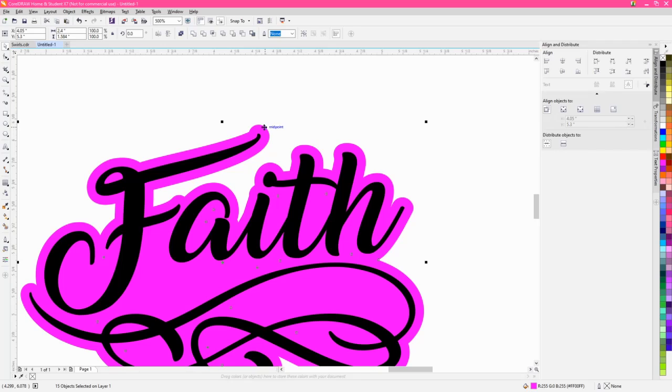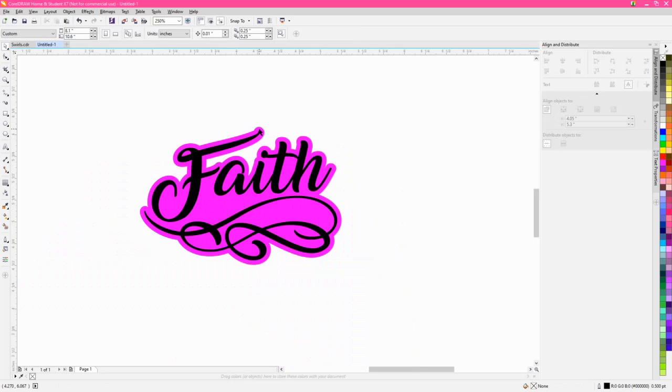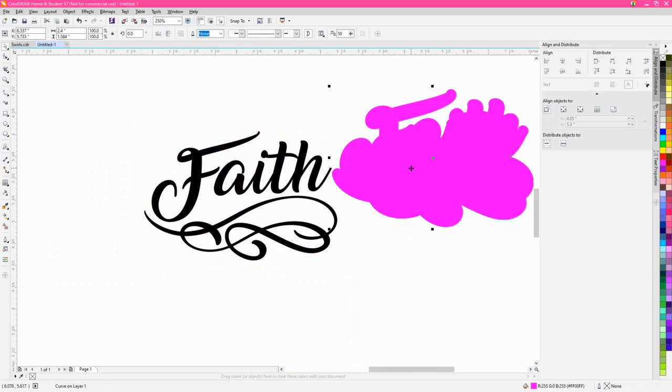So without clicking anything else, I'll press Shift, click on just the outside piece. Now all I have selected are the inside pieces. Press Delete, and this is one piece.